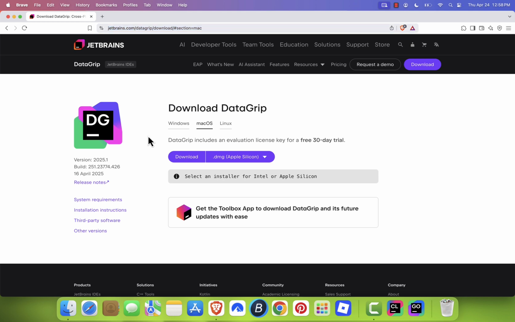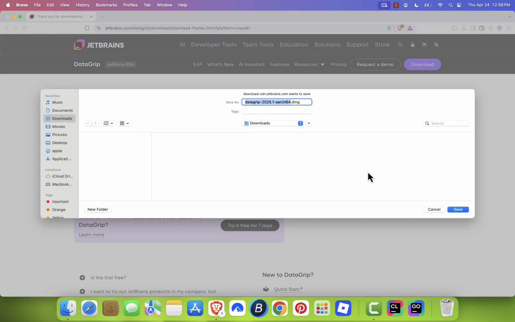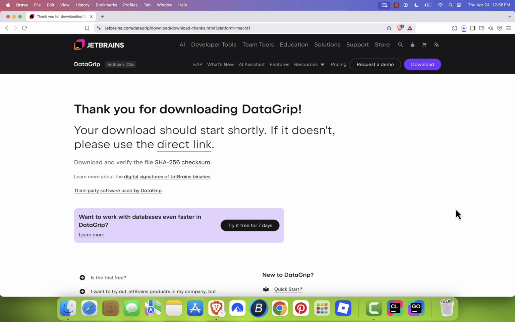Once you're on the DataGrip download page, choose your Mac version, Intel or Apple Silicon, and click the Download button. Save the installer file to your Downloads folder. The time it takes will depend on your internet speed.